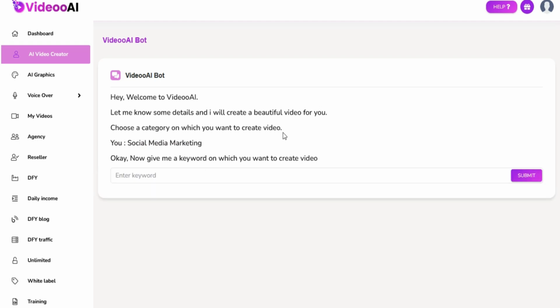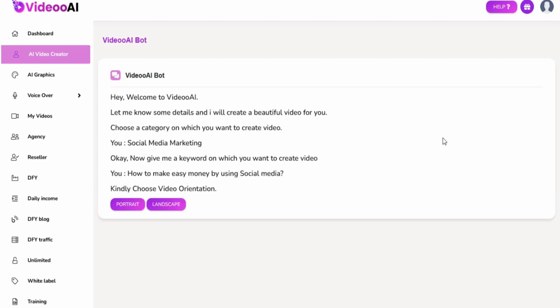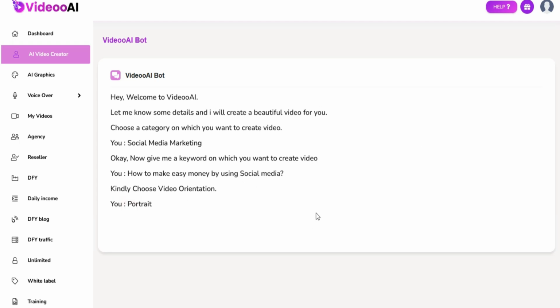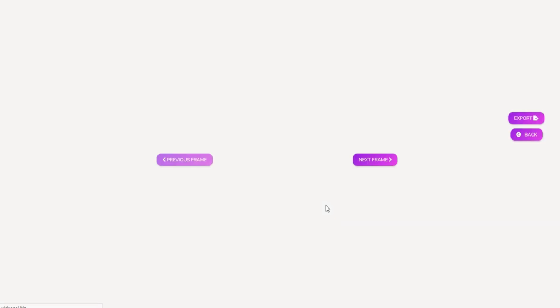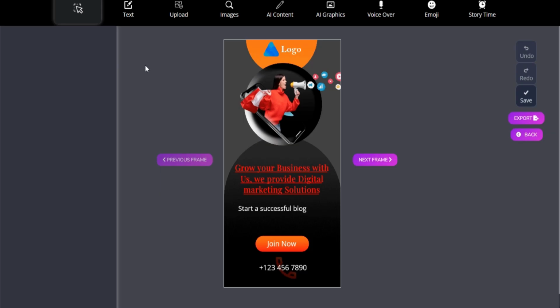Enter the desired keyword on which you want to create a video. Now choose desired orientation. And your desired studio quality video will be open in our exclusive editor. You can customize your video according to your choice. You can see all the editing tools in the header section.